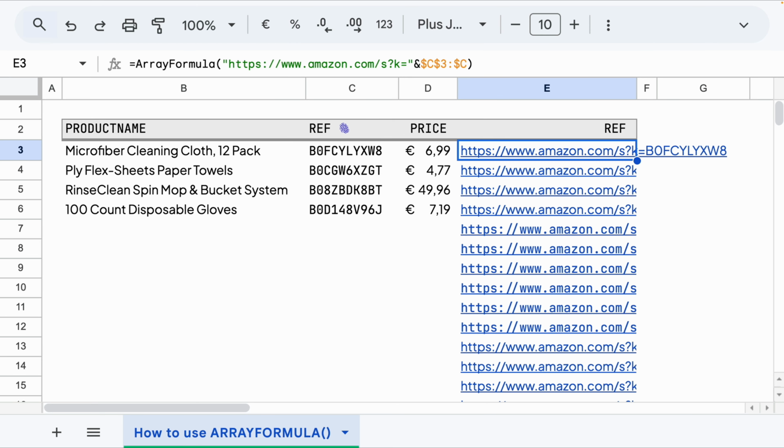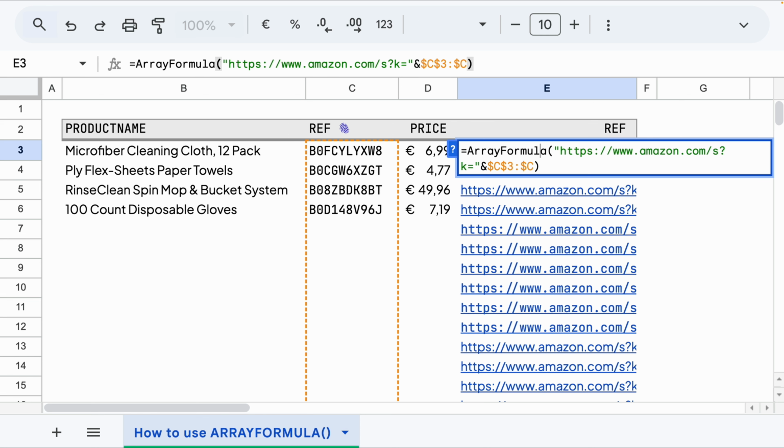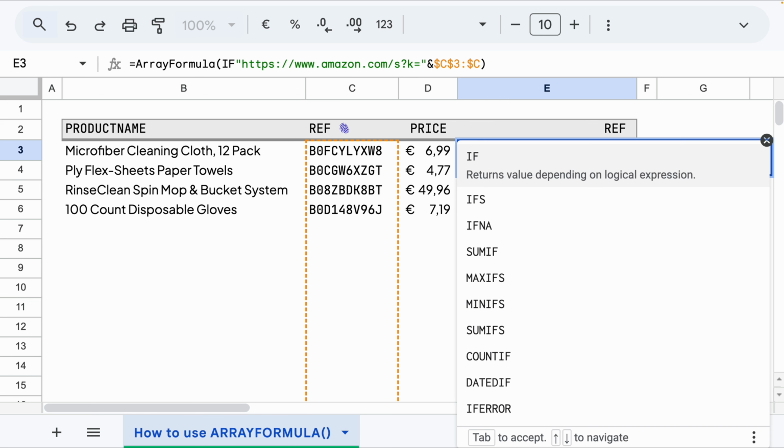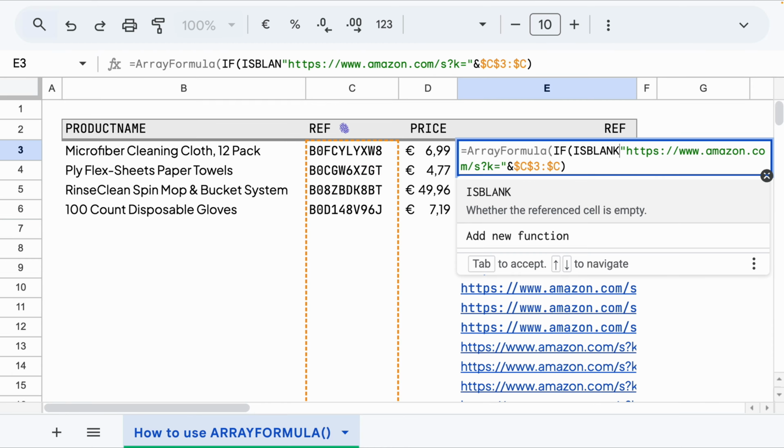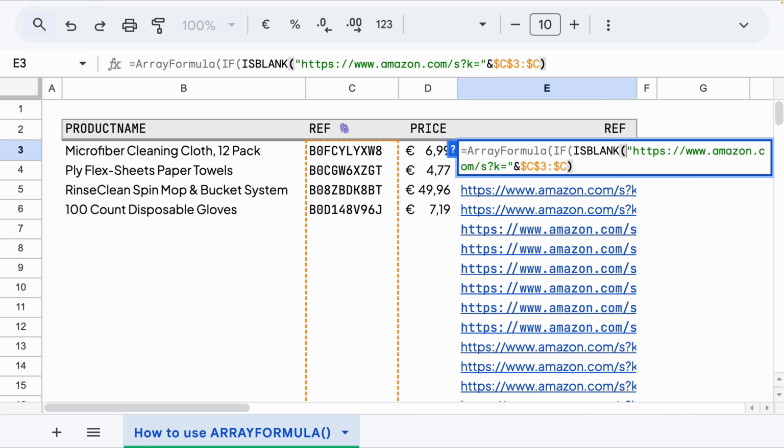Since the focus of this tutorial is the array formula function, I won't cover this next part in detail. If you're curious to learn 3 ways to check if a cell is blank, check my previous video in the description below, or click on the card in the top right corner. To finish off, wrap the formula in an IF statement. So, IF, open bracket, ISBLANK, open bracket, select the column you want to check against the condition, closing bracket, followed by 2 semicolons, or commas, depending on your locale.